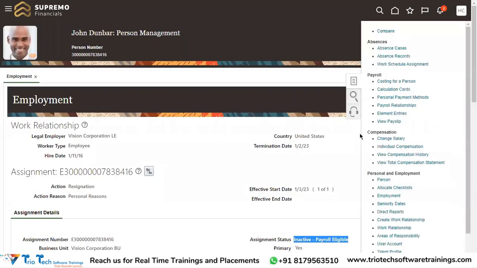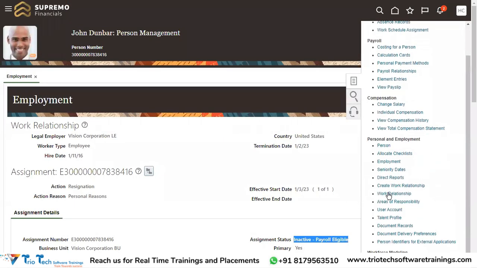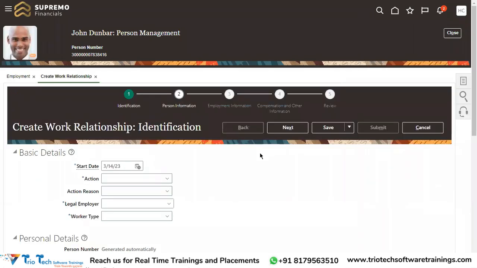Then go to the right side task bar, and here you can directly go to Create Work Relationship. So this is the way you can also rehire the employee in the system. Because ultimately, when you rehire an employee, you are not creating the person record newly. For the existing person record in the system, you are creating a new work relationship. That is the main point you have to understand.